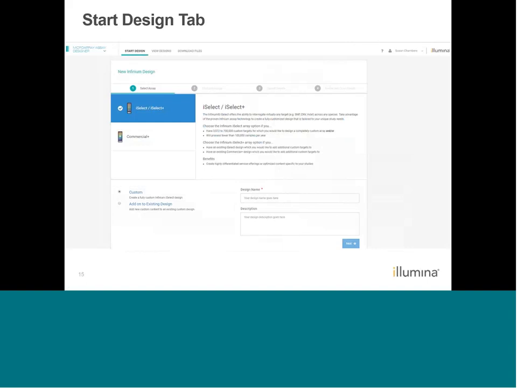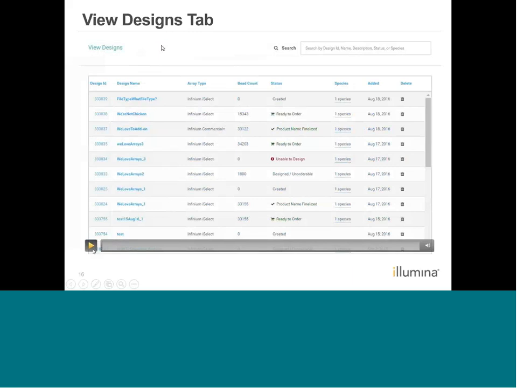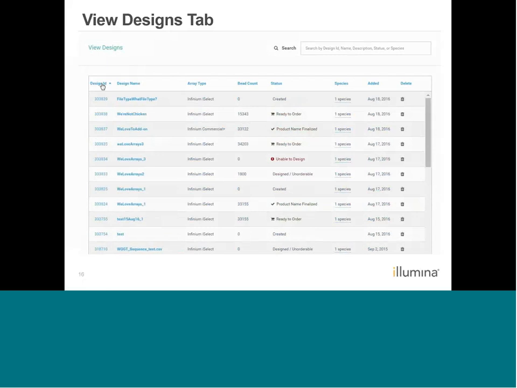So now we're back to the Design tab. You can also view your designs as a list. And each of these columns are sortable, both ascending and descending. Choosing how to sort your files can make it easier to find your design of interest. You can sort by species or even the date.